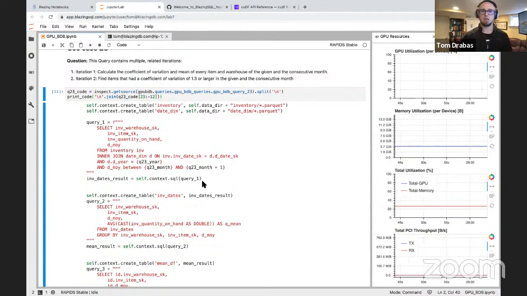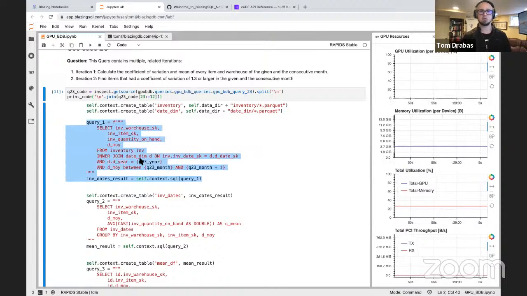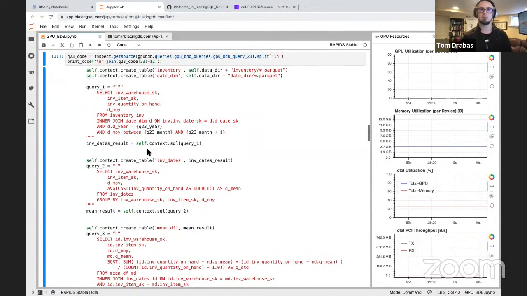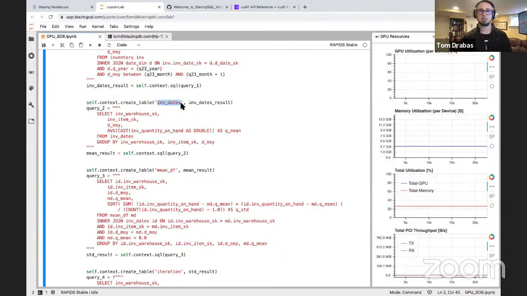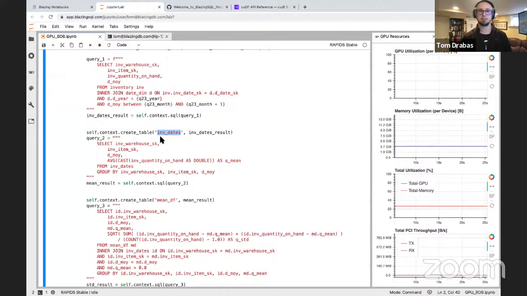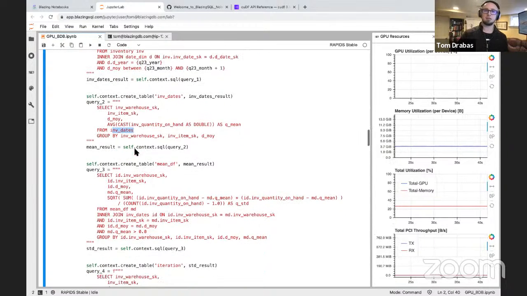So we get that. And running this particular query retrieves the warehouse, item, quantity on hand, and date, month of the year. Next, what we do is we will calculate the mean of the quantity on hand, right? So this is the next query here. From the inventory dates, which is this result, we can create a table. BlazingSQL automatically registers that table. It's already pushing that, and then we can use that query, that table that was already created by query number 1, in the subsequent queries.